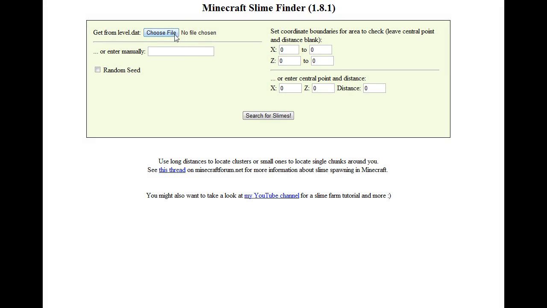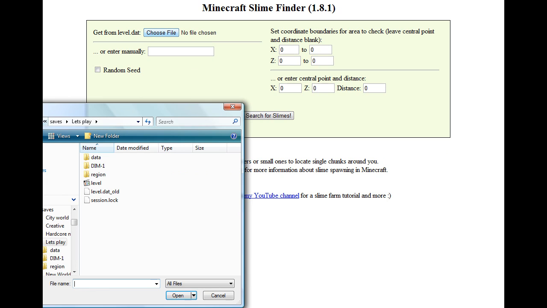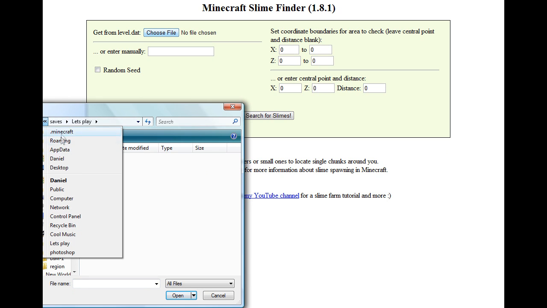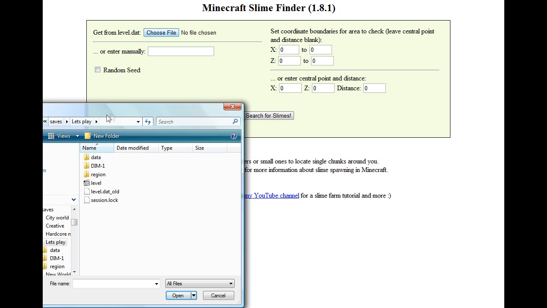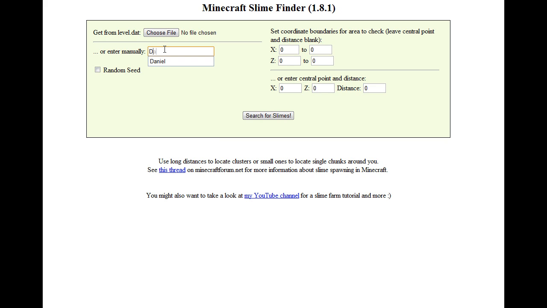I've tried to record it three times and I've failed with my mic every time. So you want to choose your level.dat file, which is in your AppData Roaming. It's quite hard to find. I'll put a little tutorial in the description of how to do that, or you can just type in the seed as well if you know it, which mine was that.